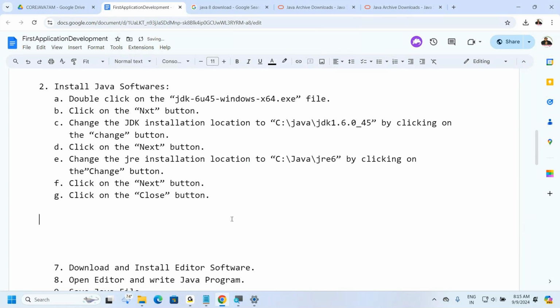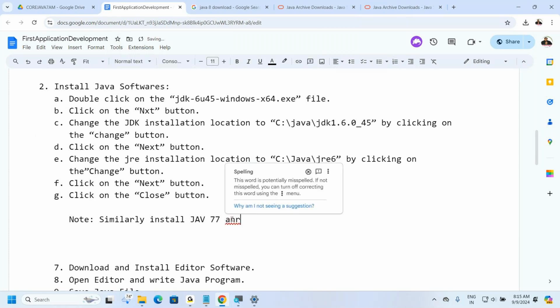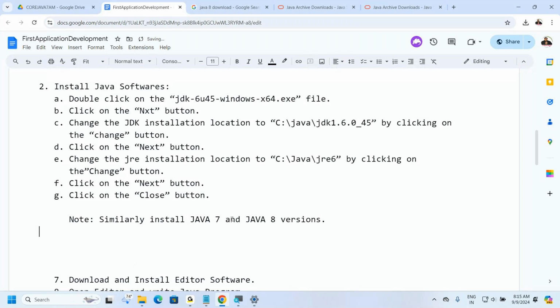So what I'm telling you now, note this: similarly, install Java 7 and Java 8 versions. Just wait 2 minutes, and after that I'll install the remaining two versions also. Without the document, I'm going to install them directly, so watch carefully.